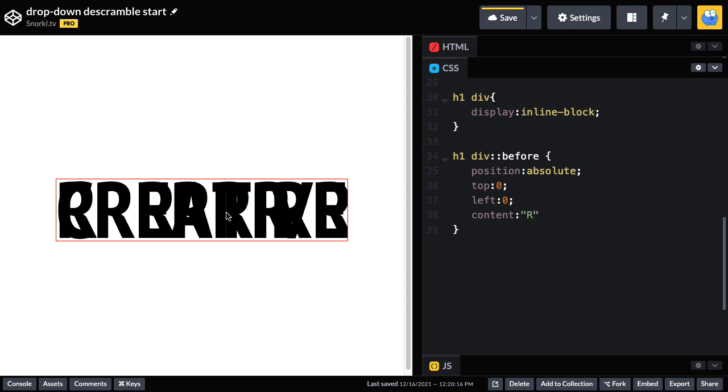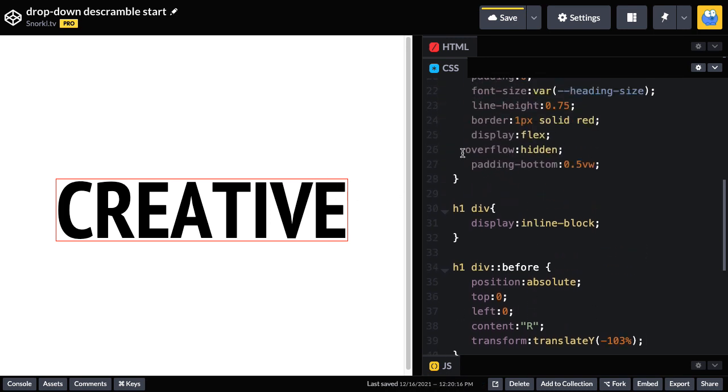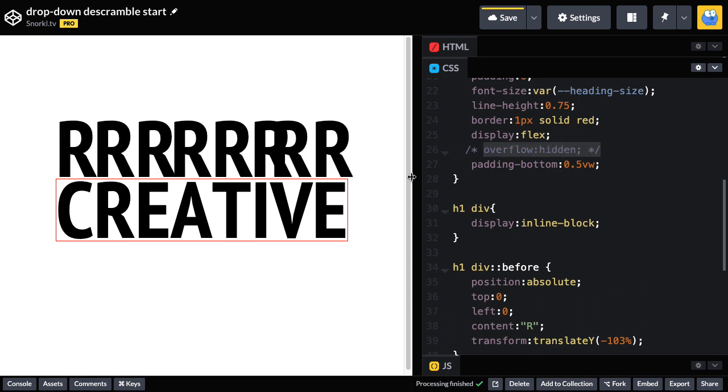Well, we don't want them to sit there. We want them to be raised up. So what I'm going to do in here is put a transform on, and I'm going to do a translateY. I played with the values a little bit, and I found that negative 103% was going to give me something pretty cool, all right? Oh wait, everything went away. Well, that's because I still have overflow hidden on here, so let's get rid of that. And now you'll see, aha, or should I say R, that's where everything is, okay?